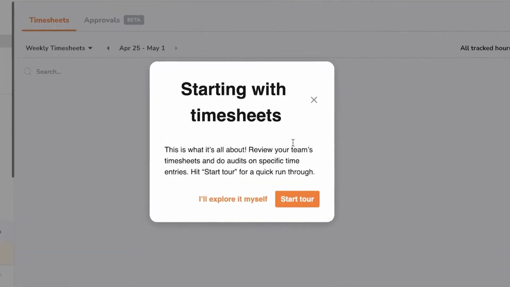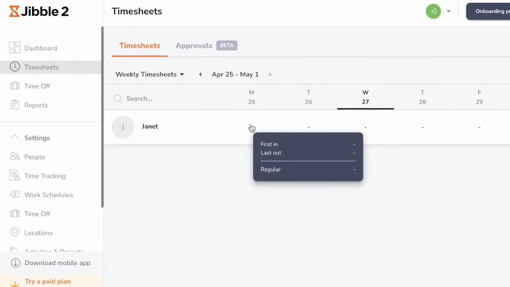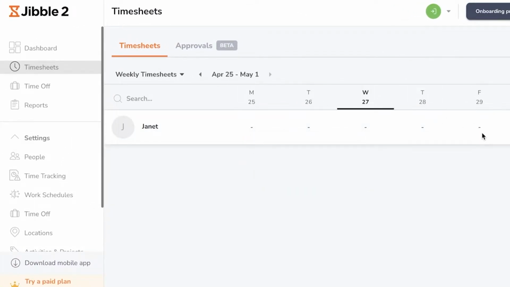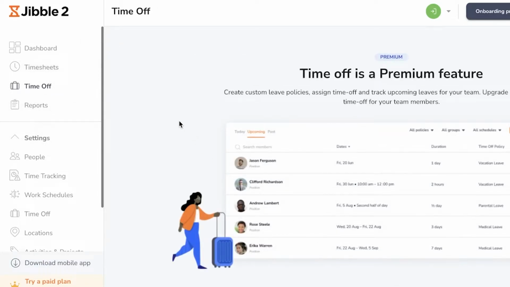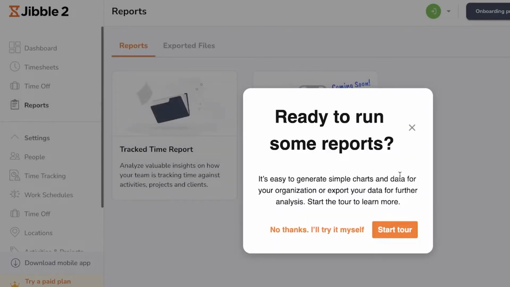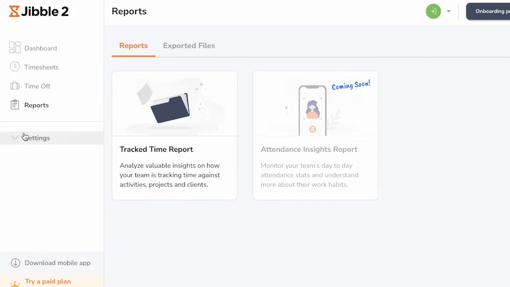Below that, you have your timesheets as well. So in your timesheets, you're going to be able to monitor each individual team member's work with the amount of tracked hours that they have. Then you also have time off. So this is a premium feature by Jibble, and I will later on explain in the video how this works. But next up, you also have reports. So you have a good analytic report on all of your employees. You can get a tracked time report on how many hours who is spending. And then below that, you have your settings.